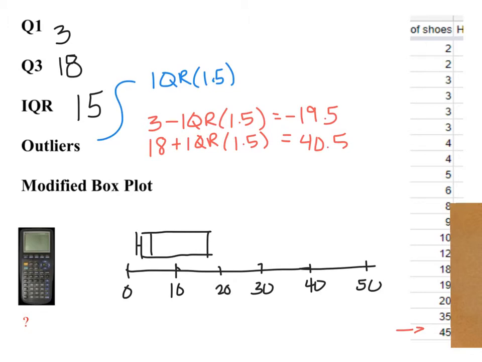But the top, we did have an outlier at 45, and we put a dot at the outlier. And the line that we put as our upper line in our box plot will be where the last piece of data that wasn't an outlier appears. So at 35, like that. So again, we don't include the fences because there was no one with 40.5 pairs of shoes. So we don't draw up to the fence, we draw up to the last piece of data that wasn't an outlier. And you can do this on your calculator.